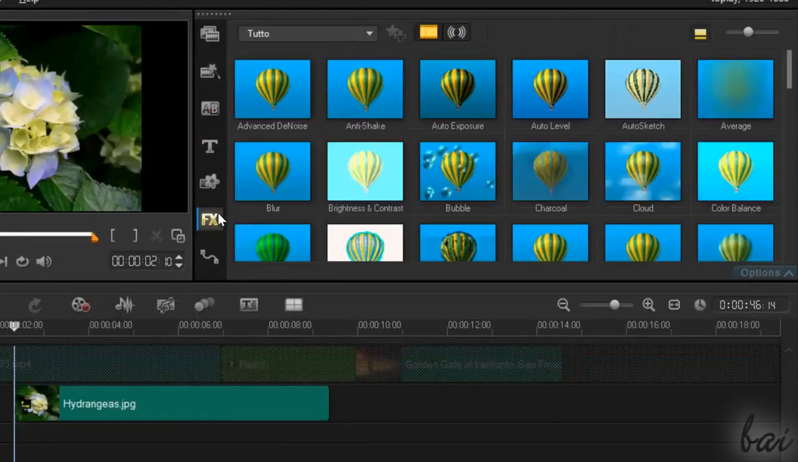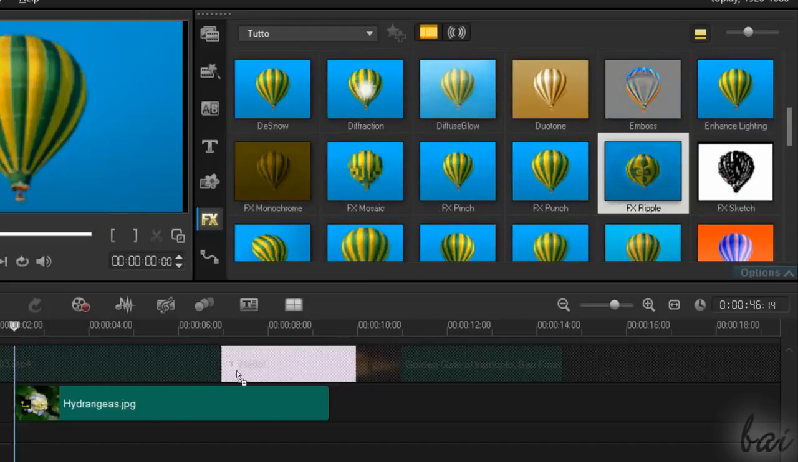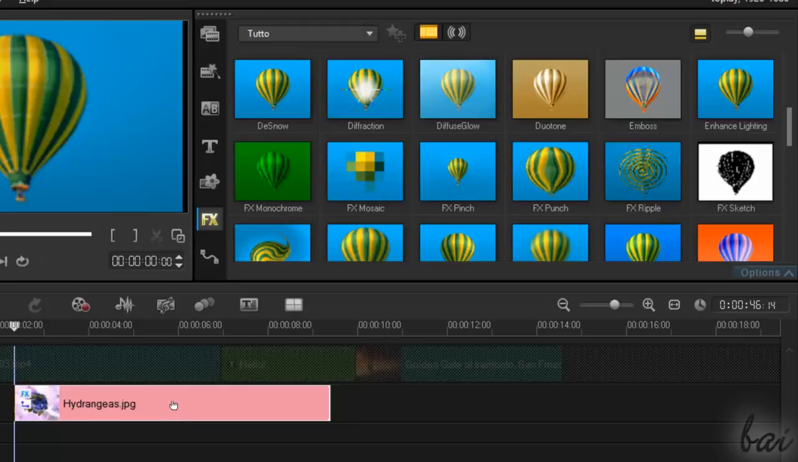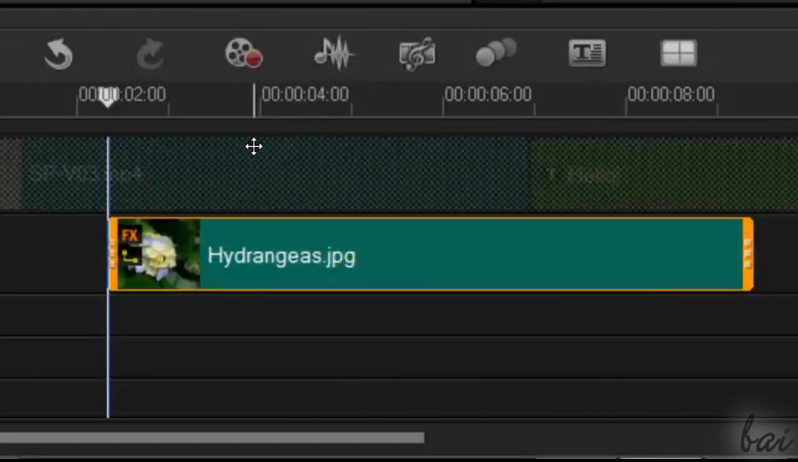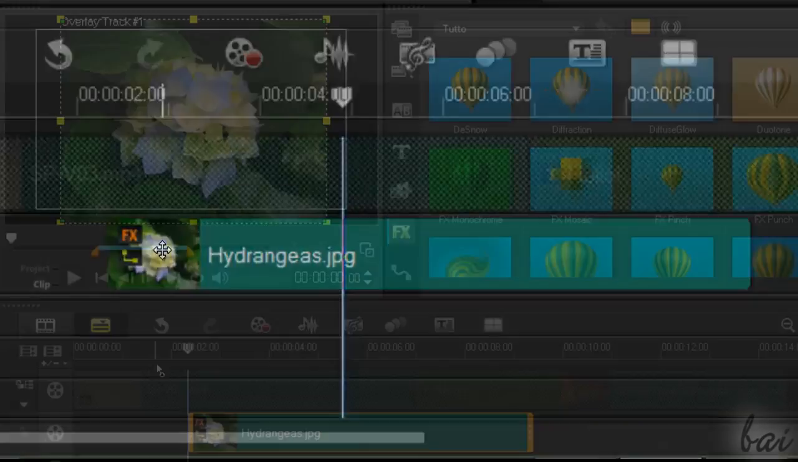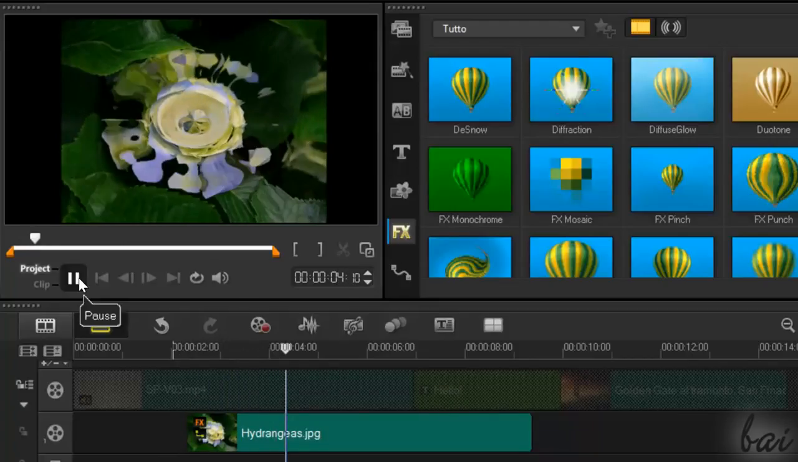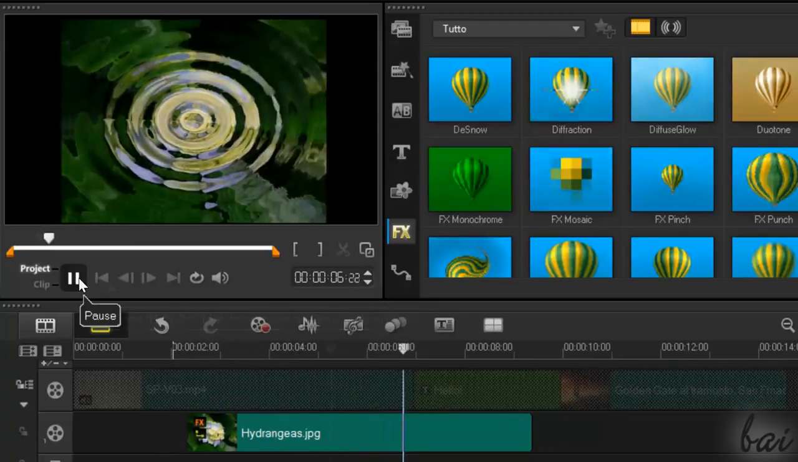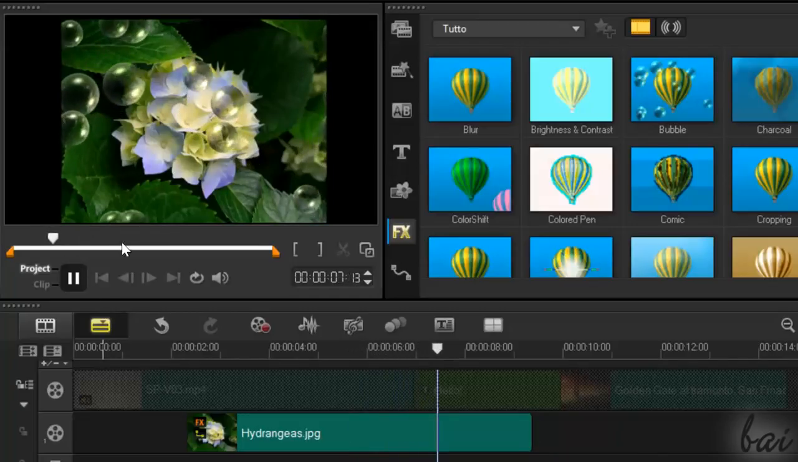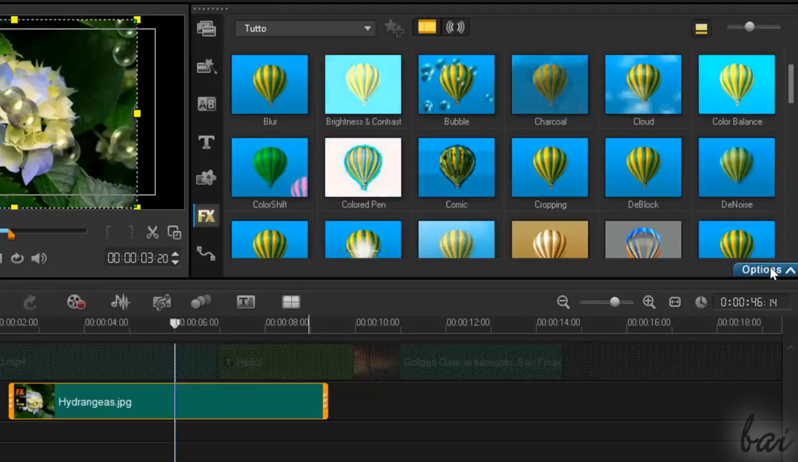You have also the filter section that collects special effects you can apply to videos and pictures. Just choose an effect and drop it on the interested clip. Clips with filters do show an FX icon in a corner. Respect to transitions, effects are applied on single clips per time. To adjust the settings of an effect, select the clip and click on Options on the right.